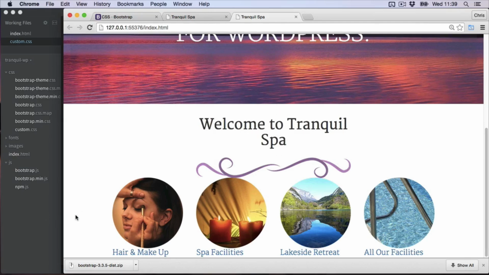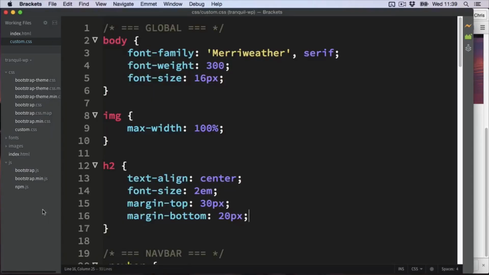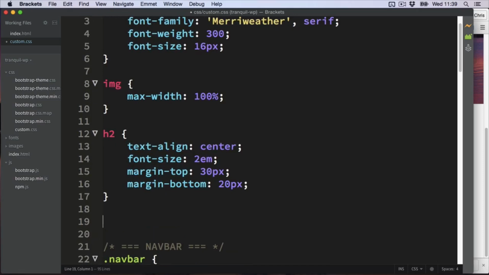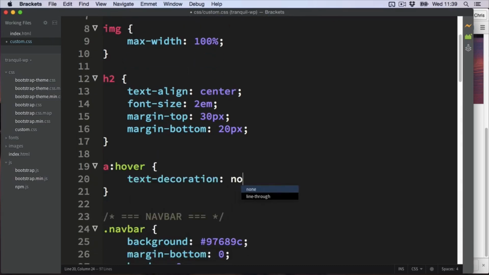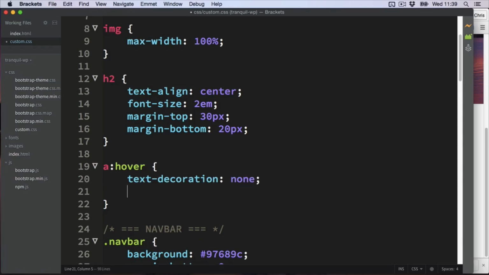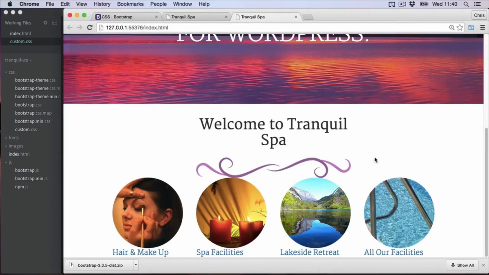And while we're also in the global section, we can remove the underline from the hyperlinks when we hover over. So just below the H2, let's select A, hover. And we can remove the underline by setting the text decoration to be none. And let's also set the text color while we're here. So when hovered over, it needs to be 97689C. So now when we hover over, the text changes to purple and the underline has been removed.